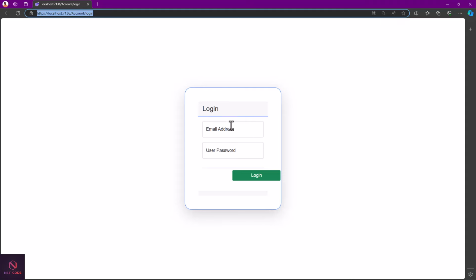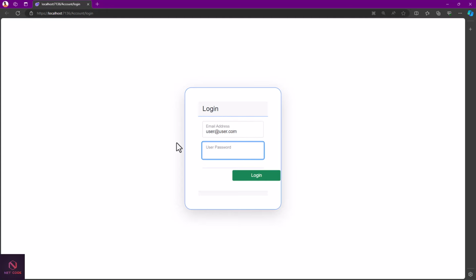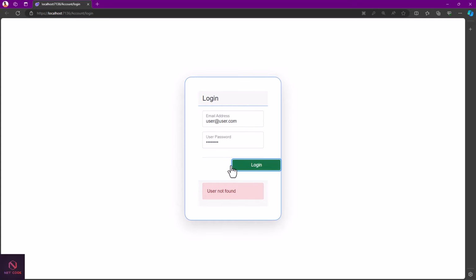Log in. So you have email and password. Now, by default, as soon as you run this, a default admin account is created. We can try something like user@user.com, user@123. If I click on execute this, let's see, user not found. Yes, it's not found because this user is not registered.